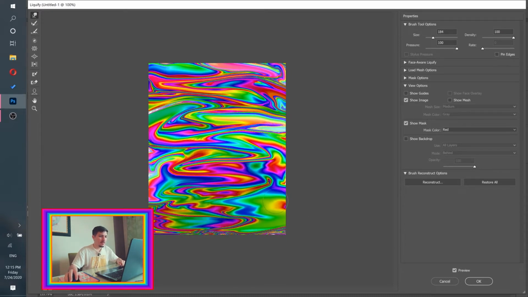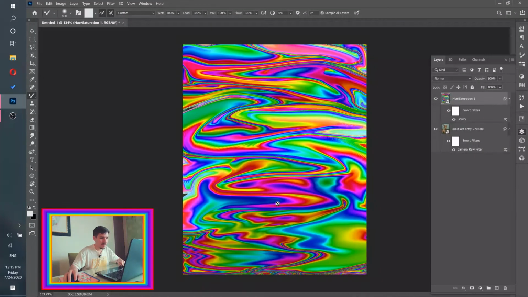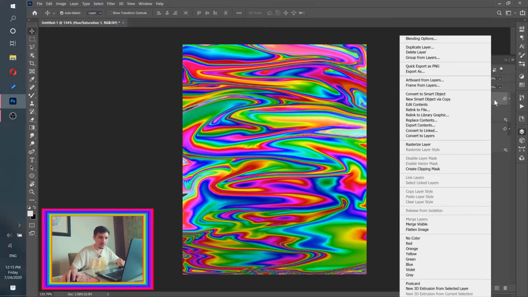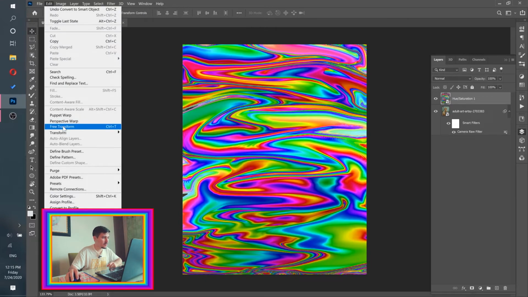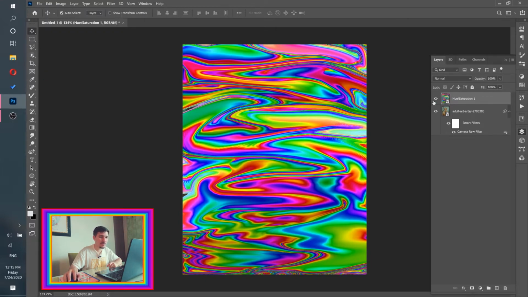Okay, this looks good. Now let's click the OK button. And voila! Now I think it looks better. One more thing, let's right-click and choose Convert to Smart Object again. And good. Now the Liquify tool is inside this object, and that's why we converted it into a smart object. Now let's go to Edit, Transform. Well, actually, let's just turn this off for now.